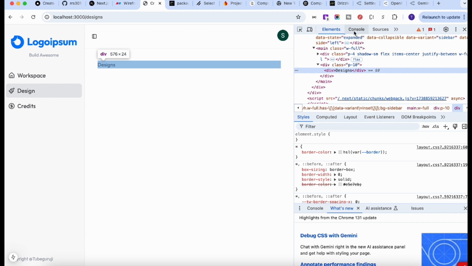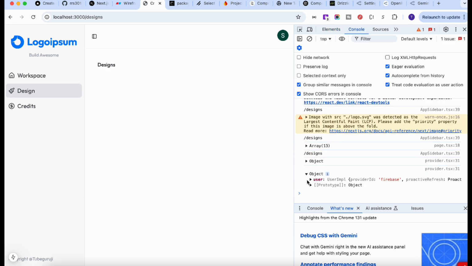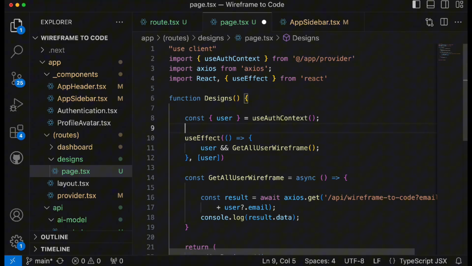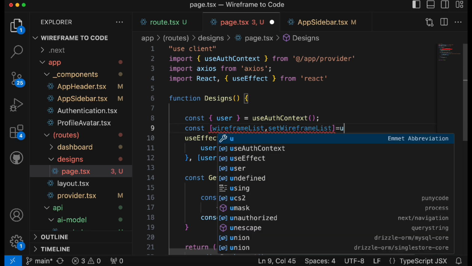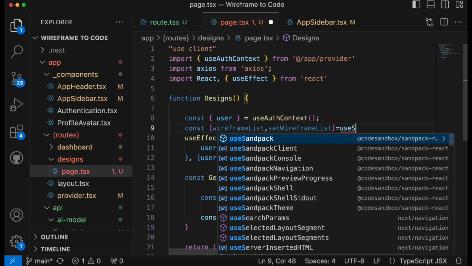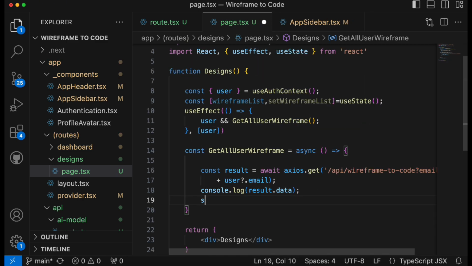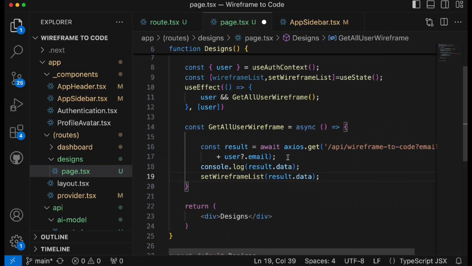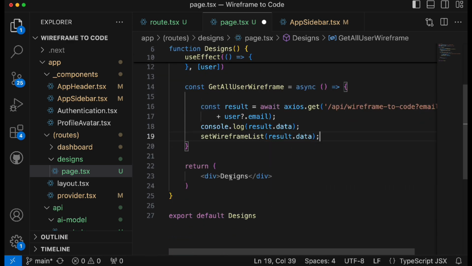Now inside the console, if you see over here, inside this array we got the list. Perfect, right? Now let's save this in one state. So over here we'll define one state called const wireframeList, setWireframeList is equal to useState, and simply I'm going to call setWireframeList with the result.data. Now once we have all the information, we just need to iterate it.